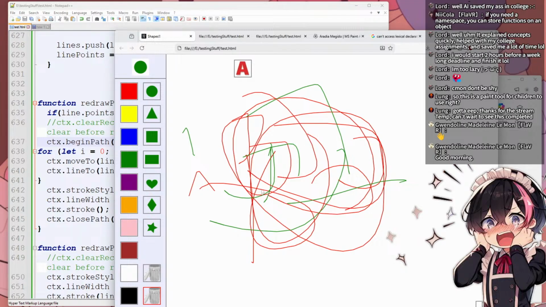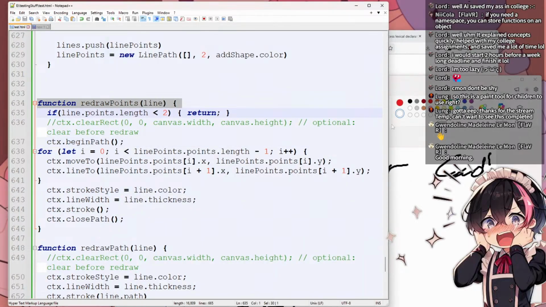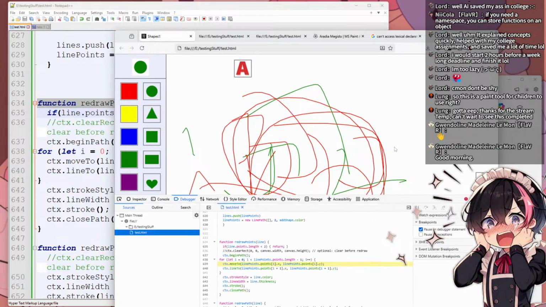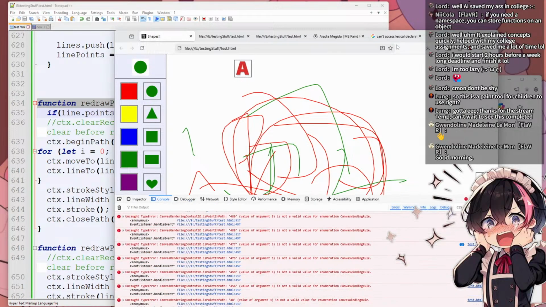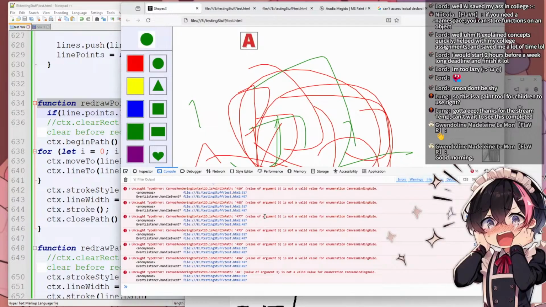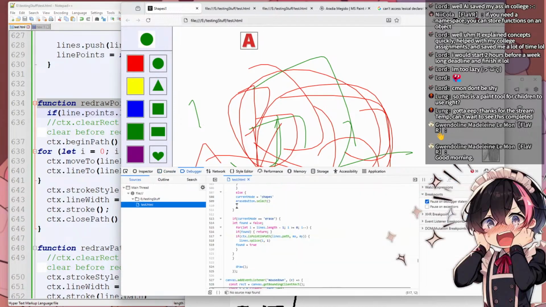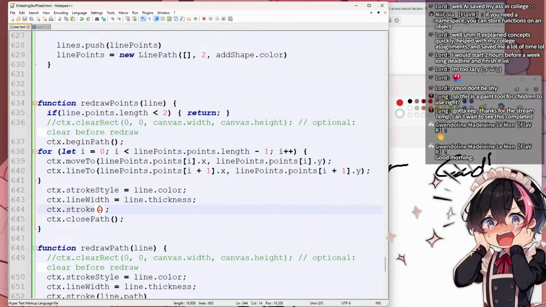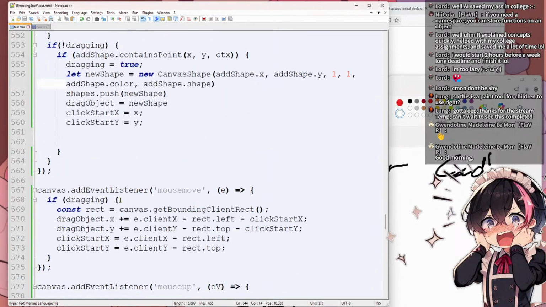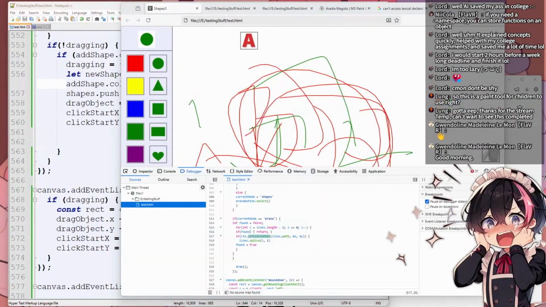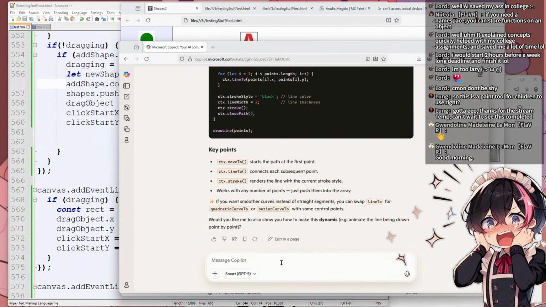I want it to work. Why won't it work? Ooh. Oh, errors. Tons of errors. Oh my god. Argument of 3. If context is point in path. What? Did it lie to me?